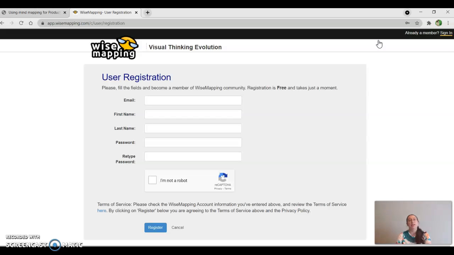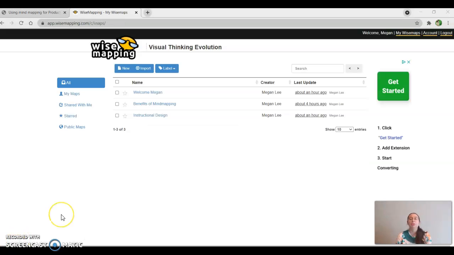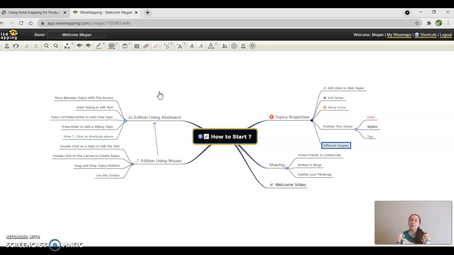Now, in this box, you will enter your email, your first name, your last name, a password, and make sure to click I'm not a robot and read your terms of service. Once this has been accomplished, you will be taken to your personalized Wise Mapping page. The best thing to do at the beginning is to go to the Welcome page. On this page, you'll be able to see how to start, shortcut keys, how to change your fonts, colors, styles, and even we'll show you a welcome video to get you started. When you're ready to get started, click the Wise Mapping logo in the top left-hand corner.